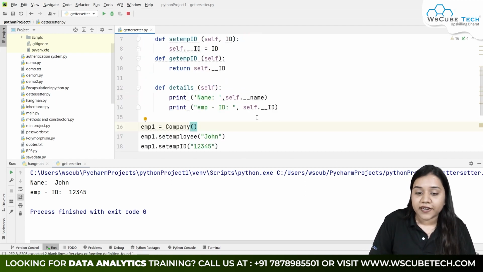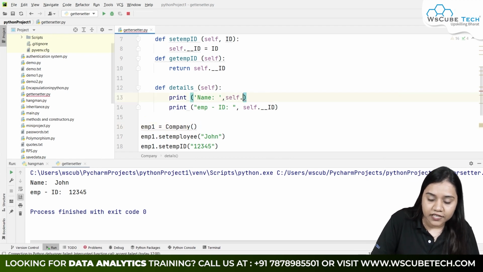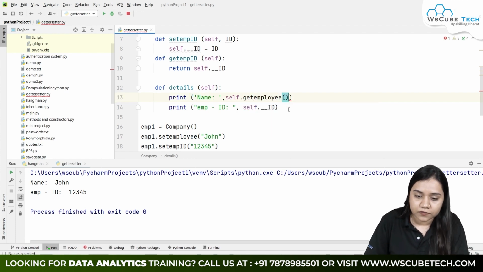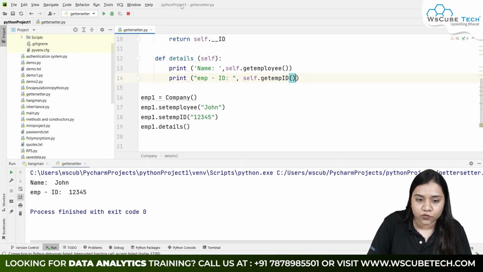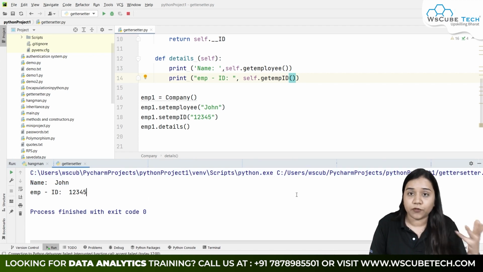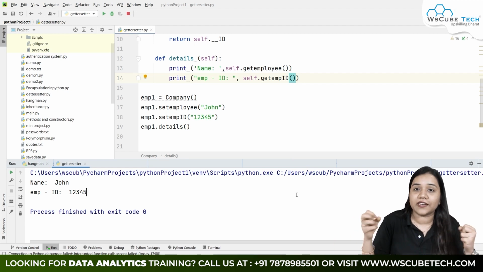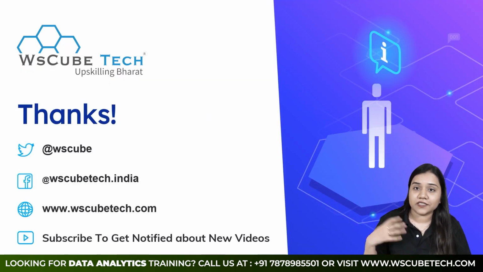Also, you can use our getter methods inside details as well, where you can just write self.get_employee in the first one, and similarly self.get_emp_id in this one. If I run it, I will still get the same output that I was getting before. So this is how our setter and getter methods work in encapsulation. I hope it is now clear to you what the setter method and the getter method are.